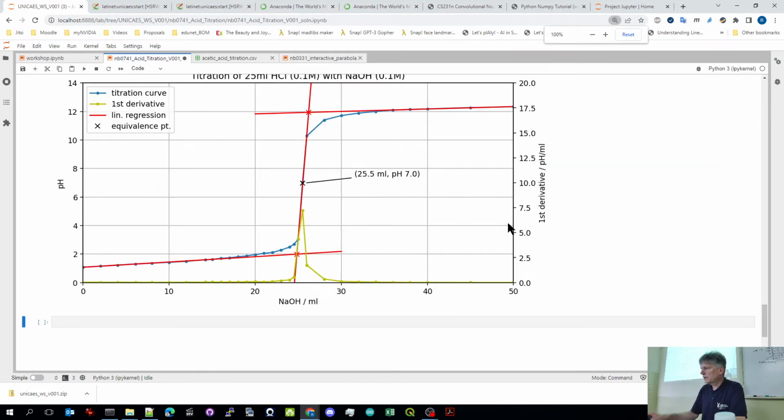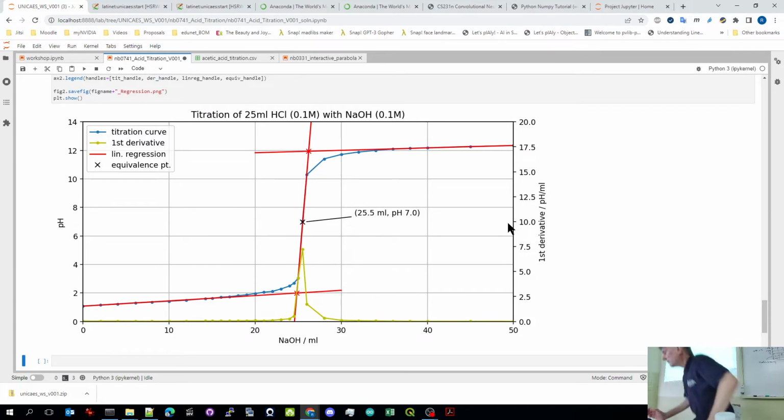Control 0. And everything is dynamic. The only thing I do is tell the system how many points I want to use for the linear regression. And here as well. And the rest is done automatically.